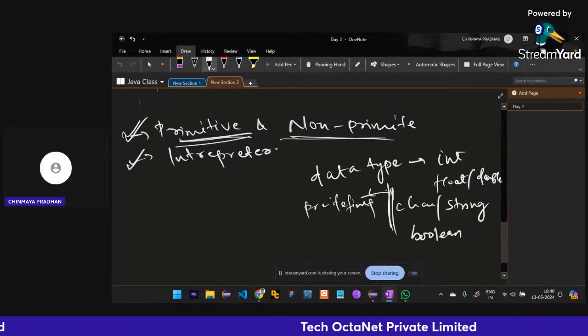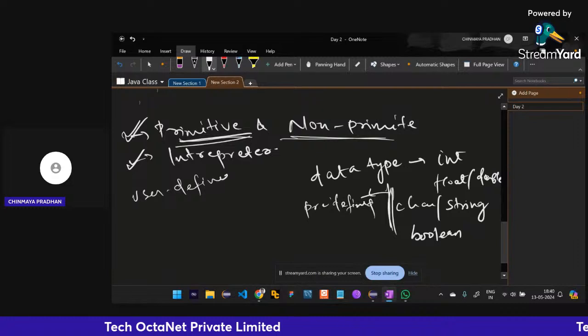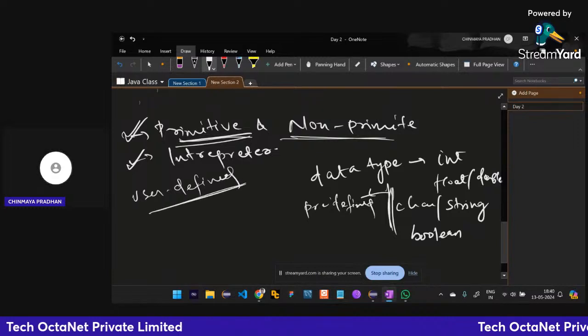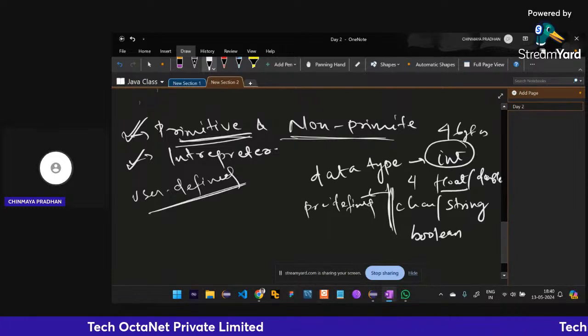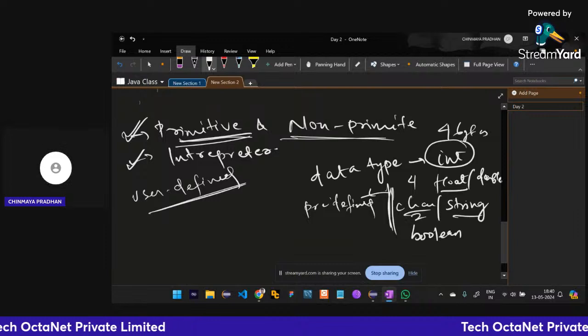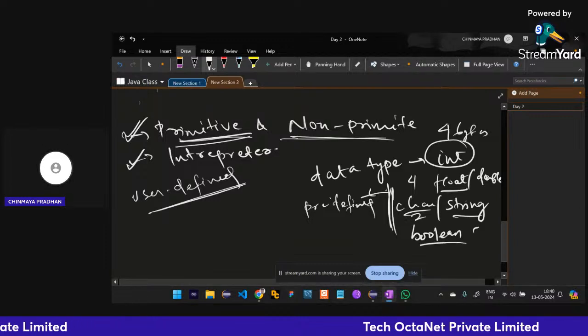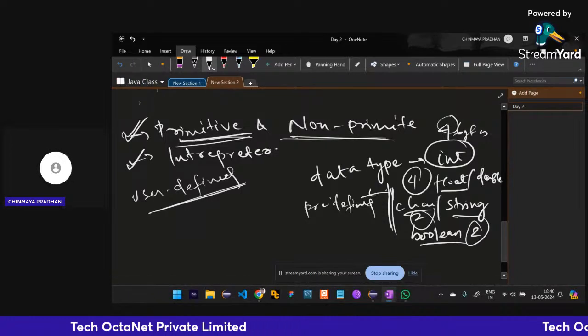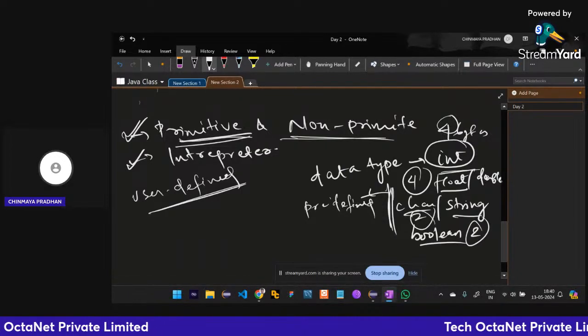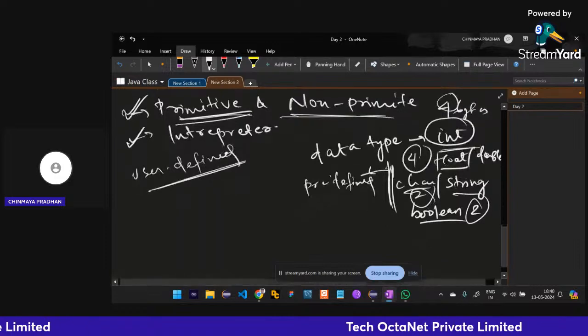What is non-primitive? Non-primitive are user defined, meaning as a user, we can define them. So I think I mentioned that integer is 4 bytes. Float is 4 bytes. Character is 2 bytes. String can be any size, but boolean is only 2 bytes. So integer is 4 bytes. We can't change anything about integer. It will be 4 bytes.